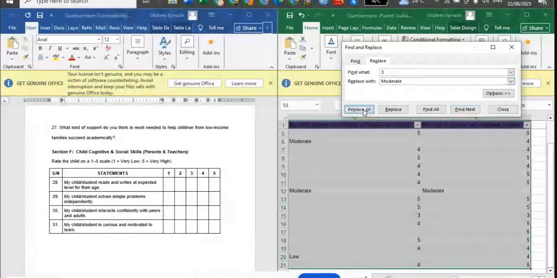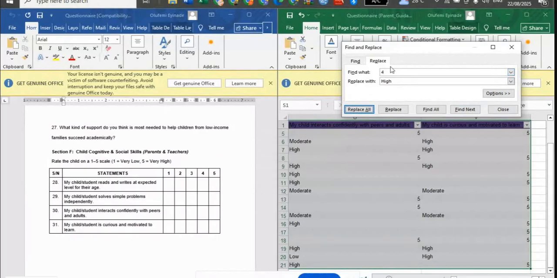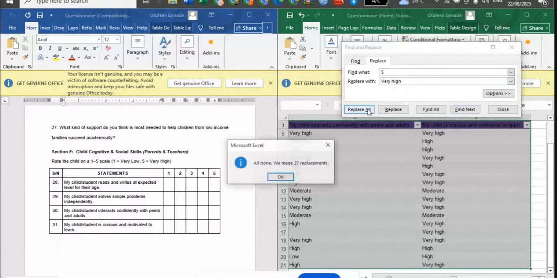Then replace. We move to the next one, which is four. So four will be what? High. And then five. Five will be what? Very high. So we are done.